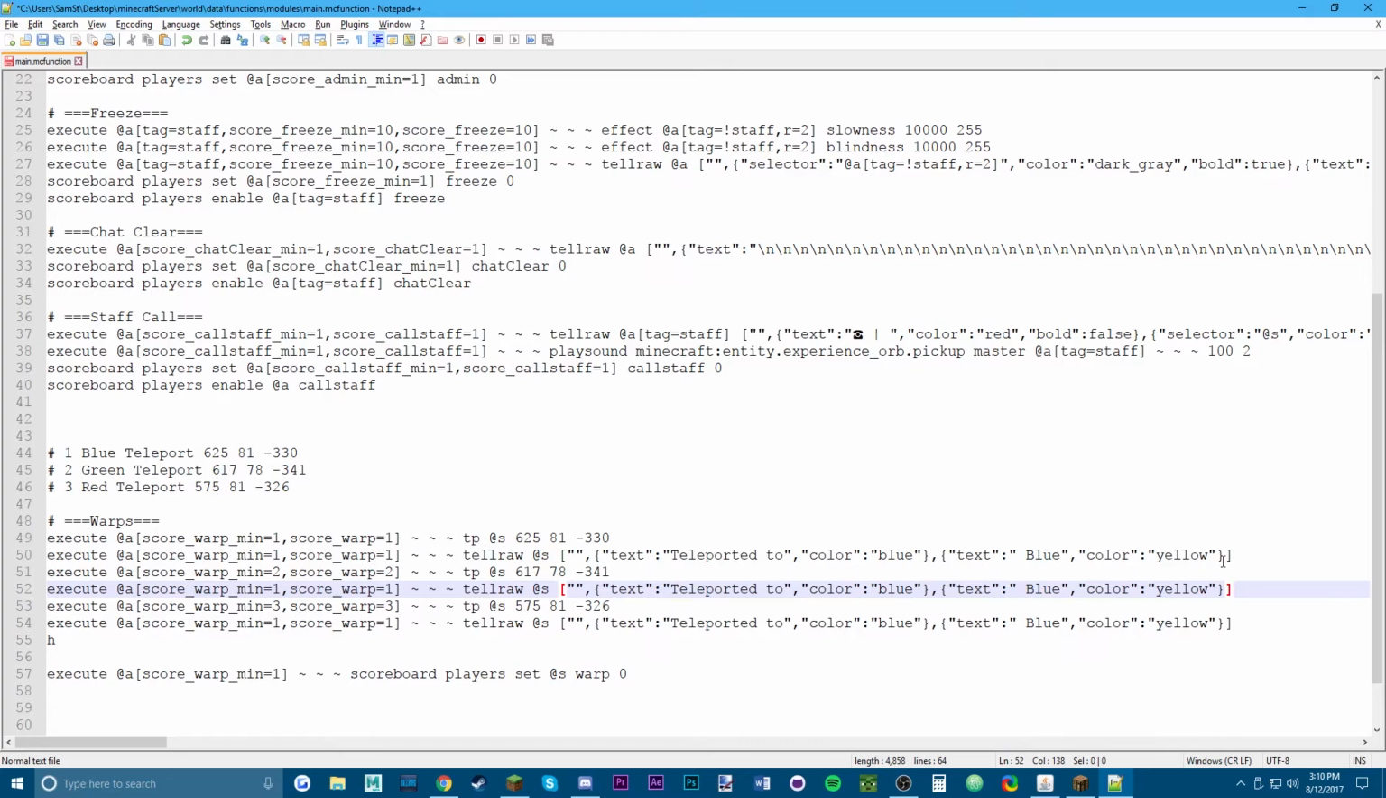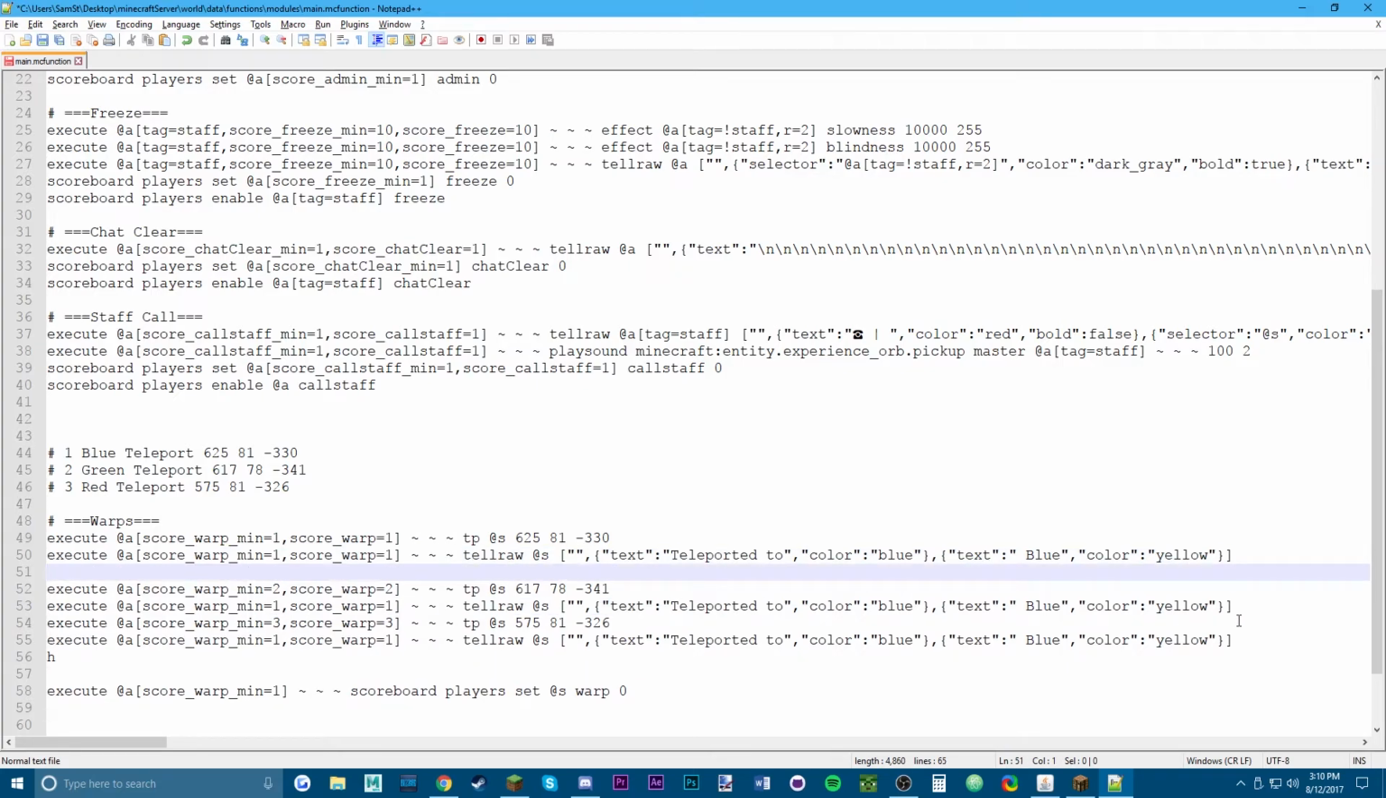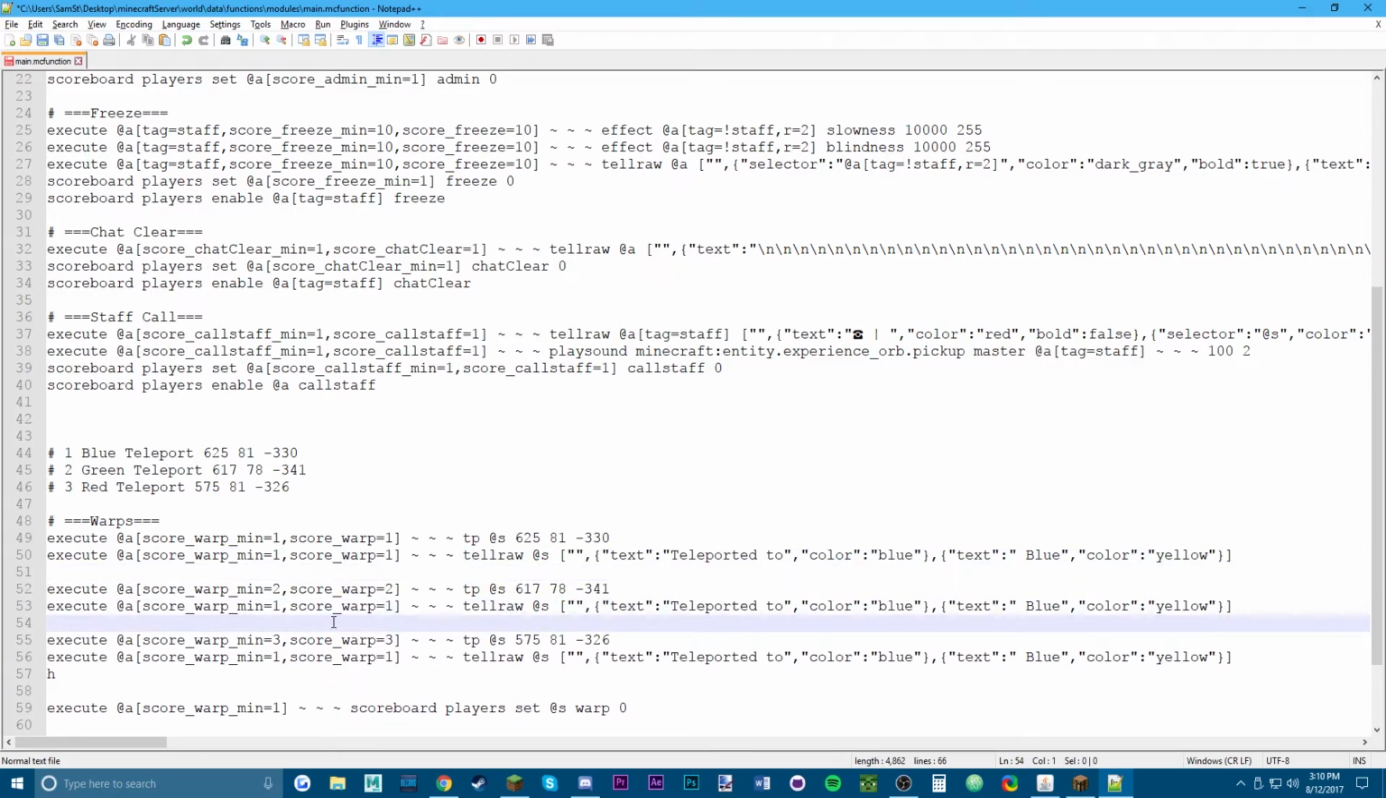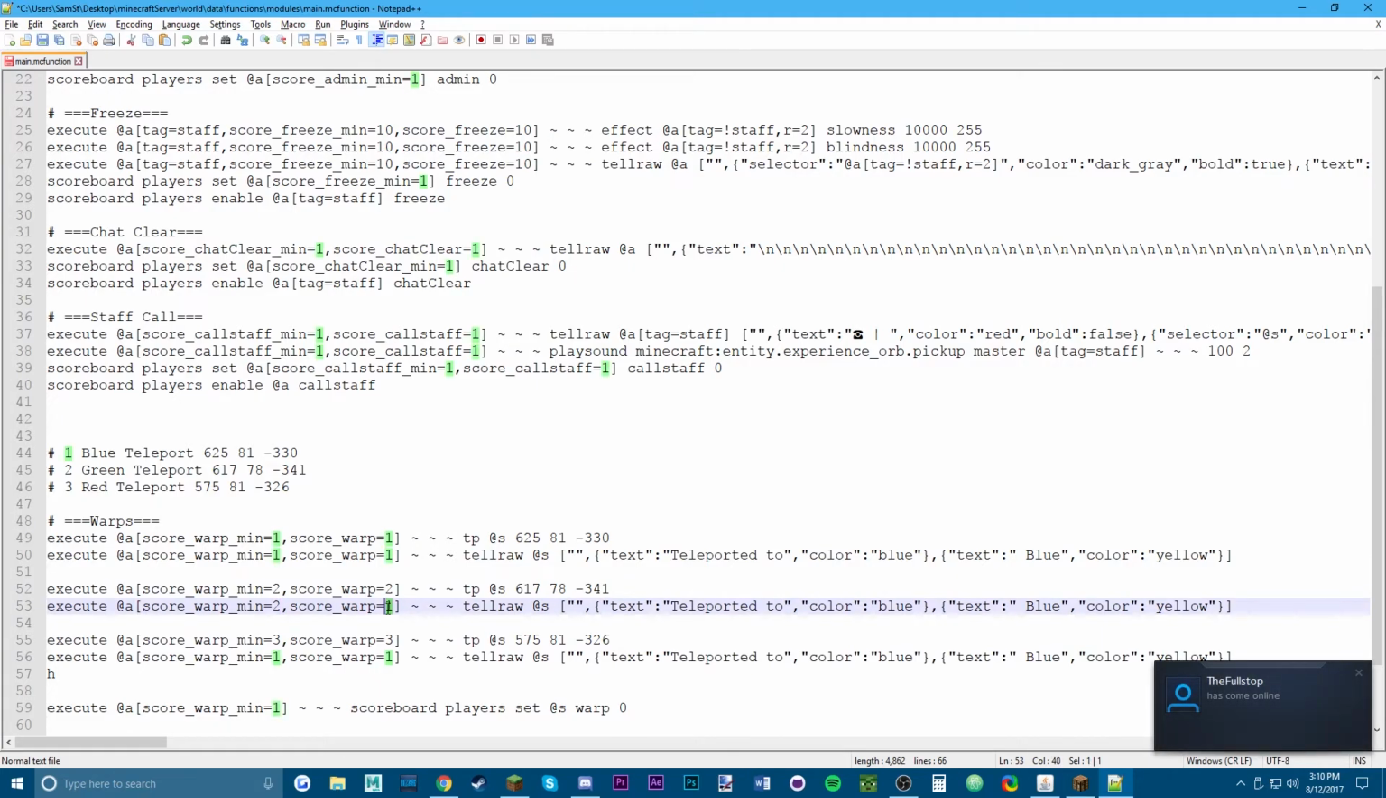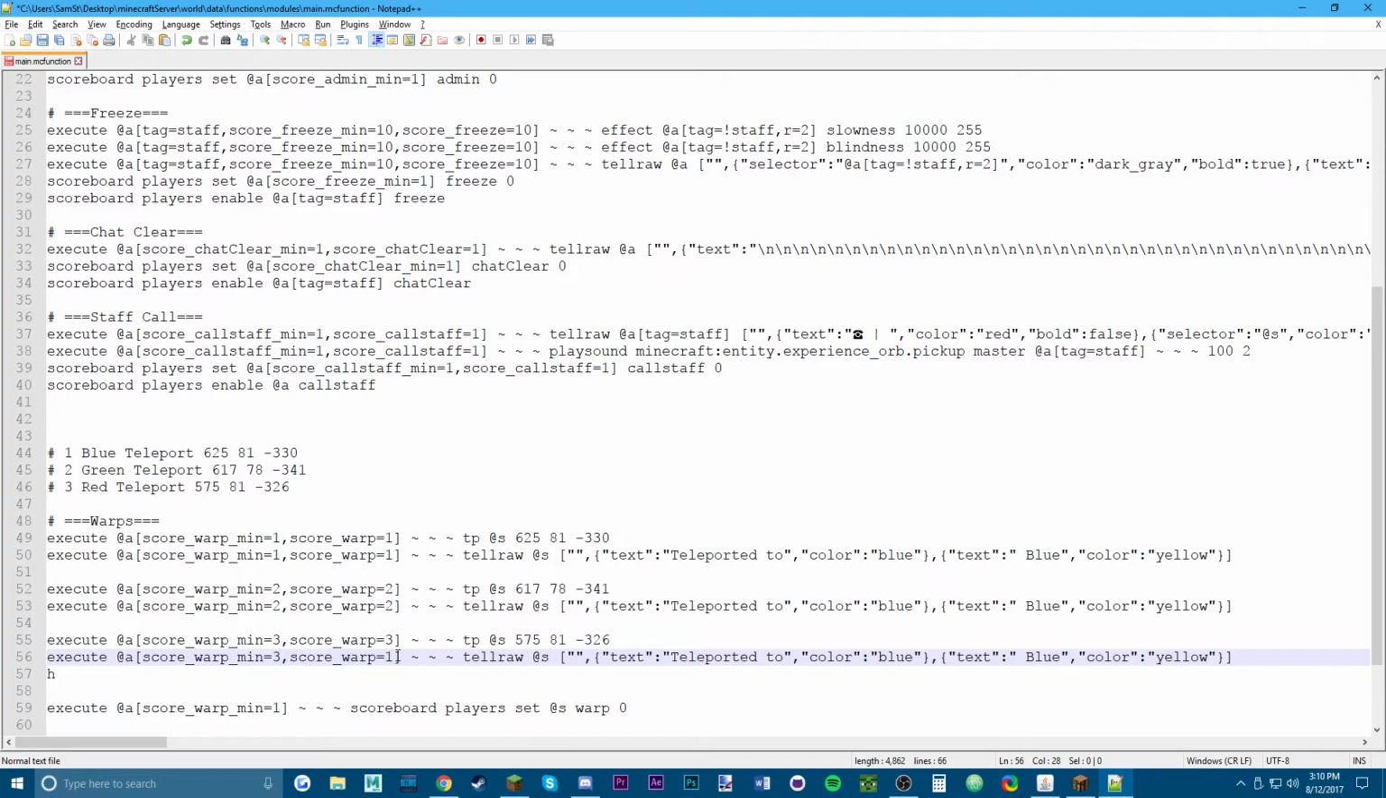This is getting a little confusing. So let's add some spacing, like this and like this, and let's change these numbers again. So now we have, this is the teleport, and this is the tellraw message. This is the teleport tellraw, if you see where I'm going. And then we're just going to change this from blue here to green, and then this to red, so that it says the right color.